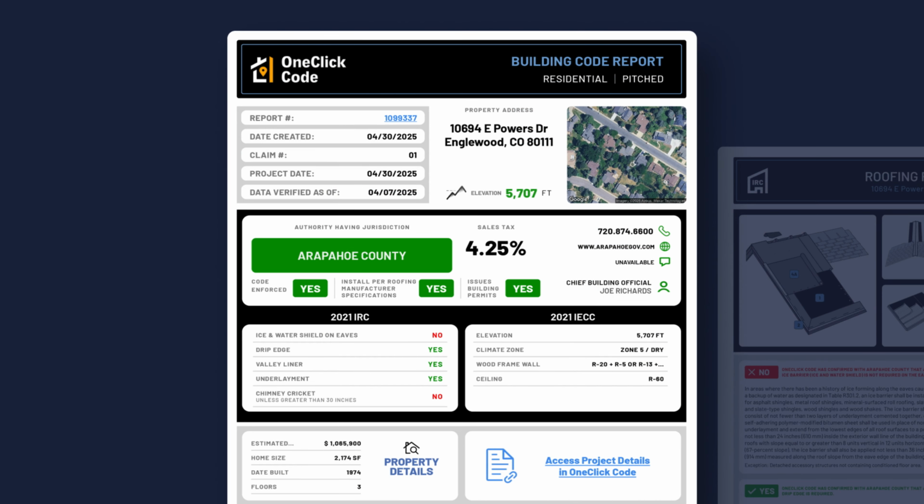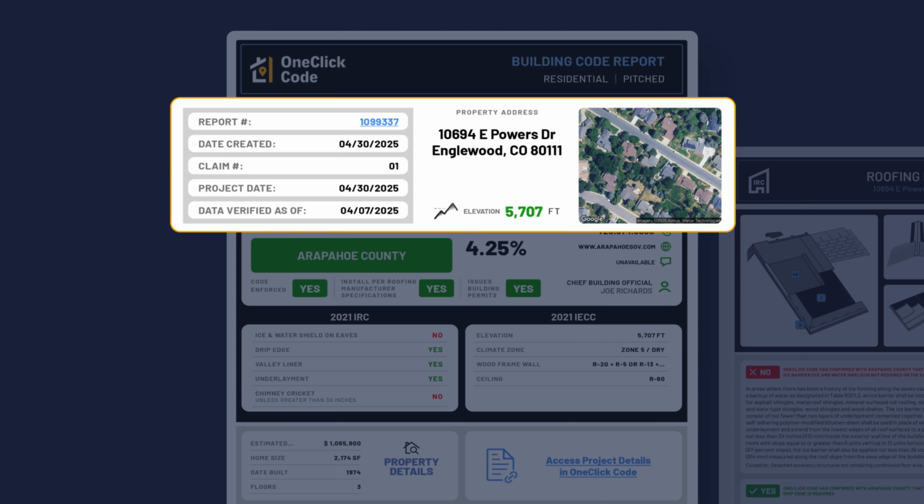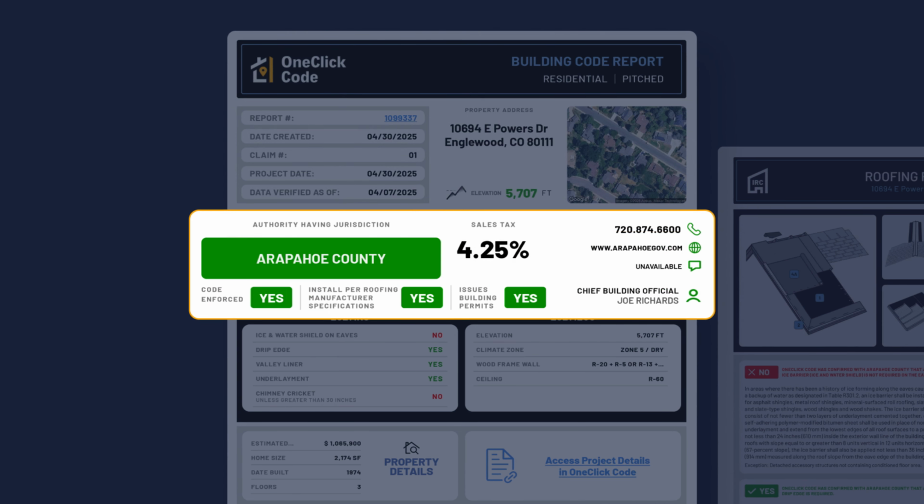We start with the address and an aerial image of the building. You'll also see the authority having jurisdiction, whether a building code is enforced, if installation must follow roofing manufacturer specifications, and if building permits are required. This section also includes your sales tax rate and municipality information.